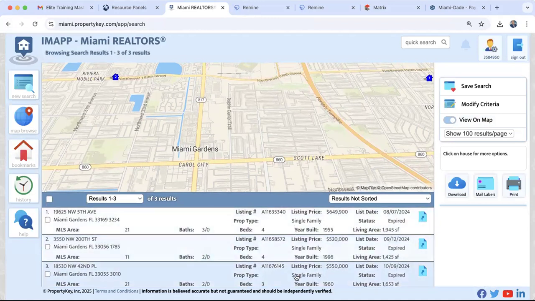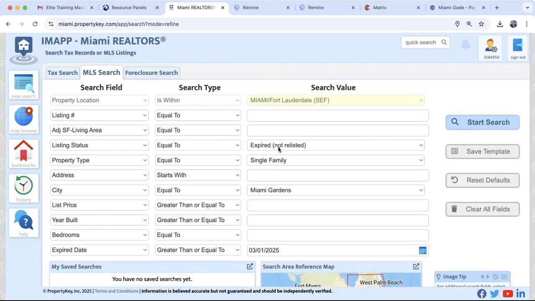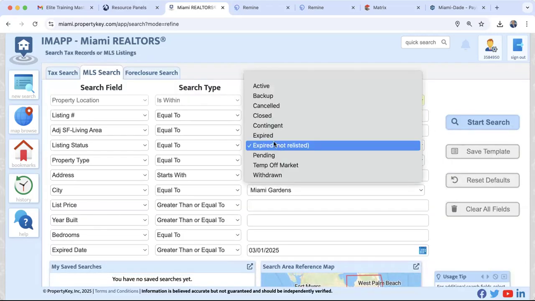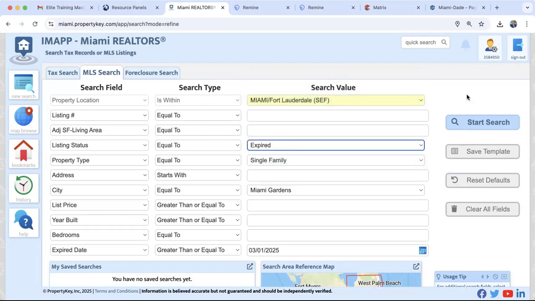So maybe you want to contact one of these three expired listings and see if we can place it back on the market. Just out of curiosity, how many of them in the last 20 days actually went back on the market? So if we have three properties that are expired, not relisted, in general, how many expired listings did we have?